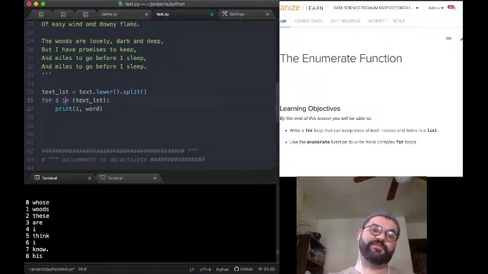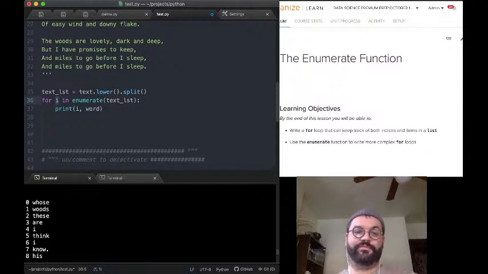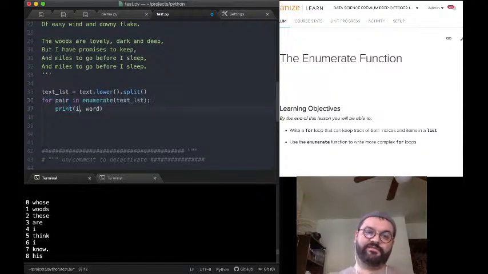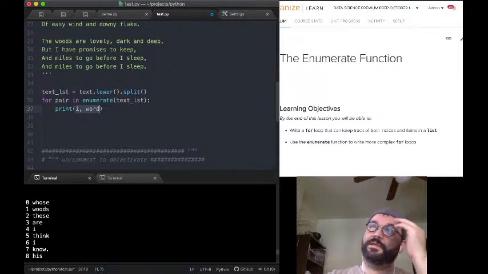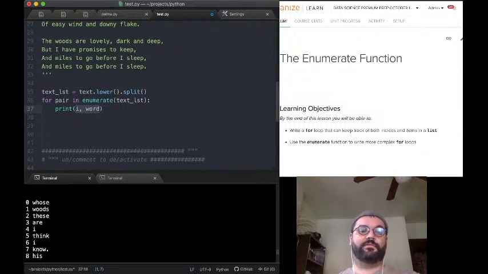We can use the enumerate function. All we have to do is say enumerate text list. Now this changes the way that we can write our for loop. I'm going to call this pair to show you what this is. So instead of giving me back a single element, it gives me back a pair of elements, right?